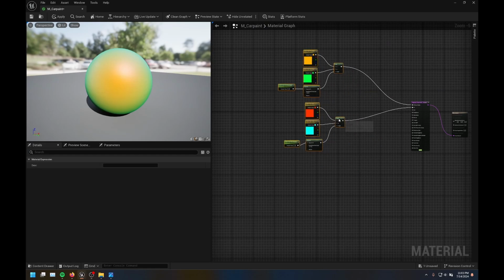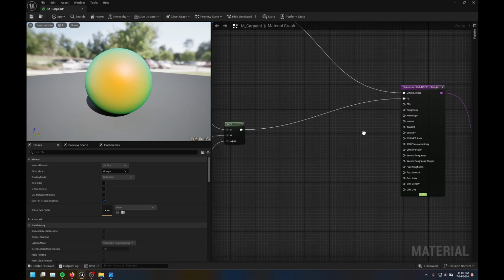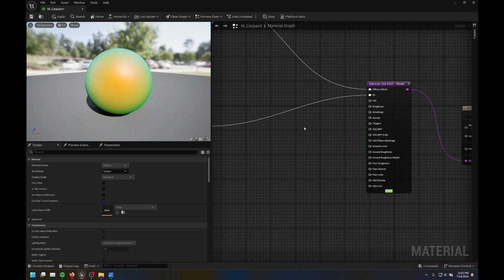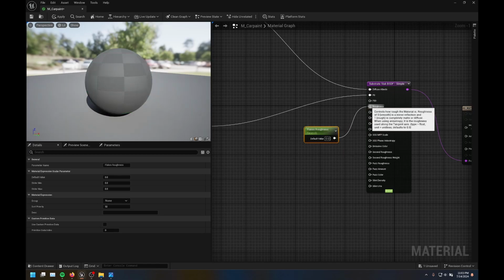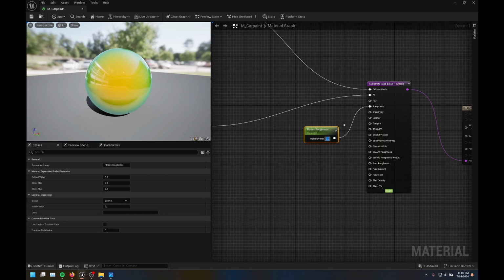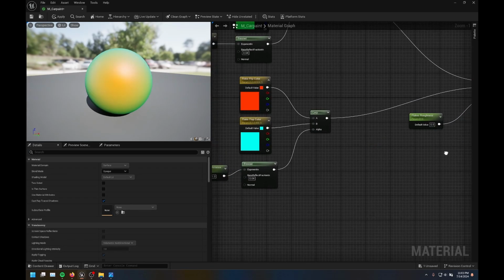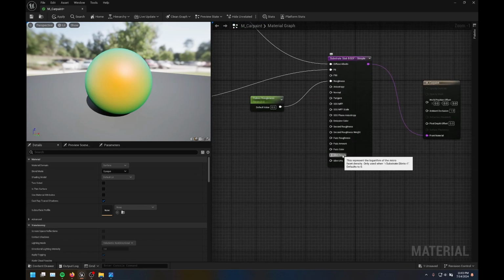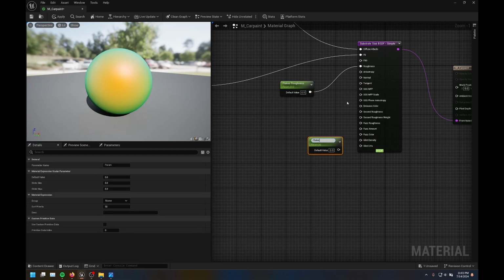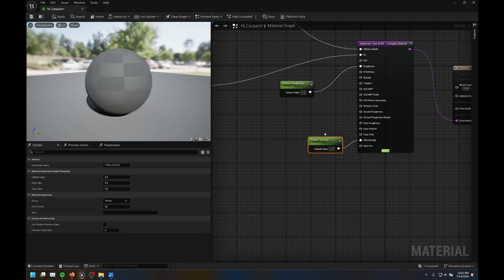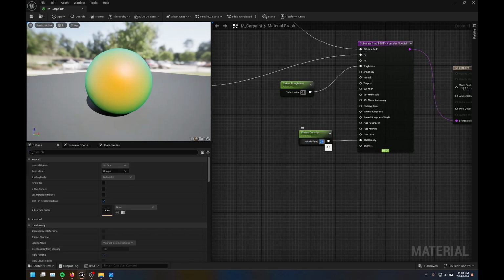The next thing we need is to be able to control the roughness of this layer of paint. So we'll make a scalar parameter, and we'll call this flakes roughness, and plug that into roughness. We're going to set that default value to 0.5. How we actually get our flakes to show up is going to be this input here called glint density. So we'll make a scalar parameter for this, and we'll call this flakes density. Plug this into glint density, and we're going to set that default value to 15.